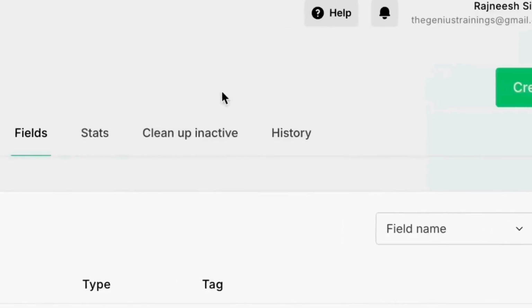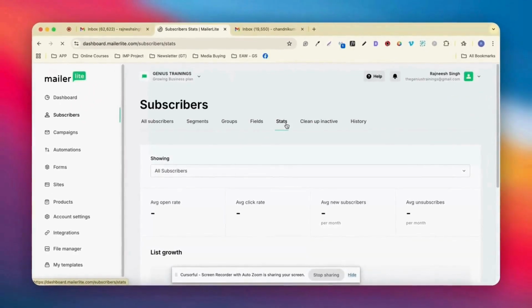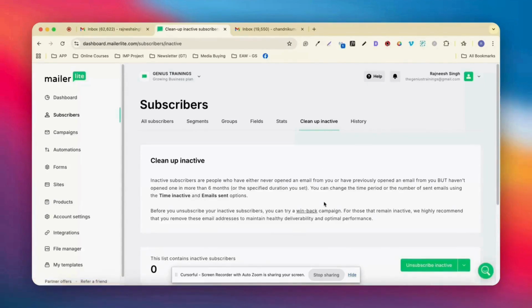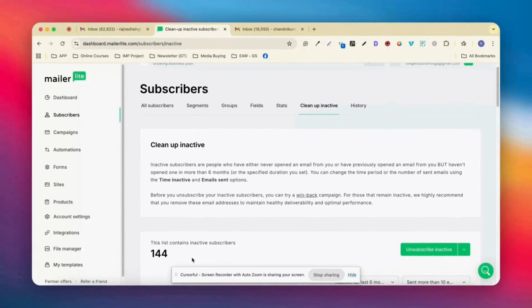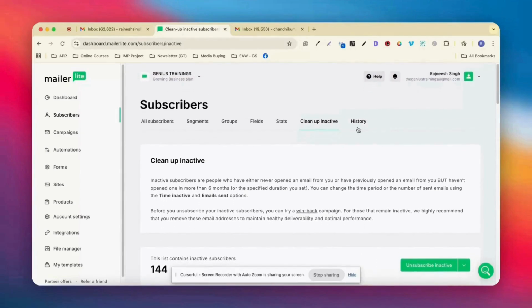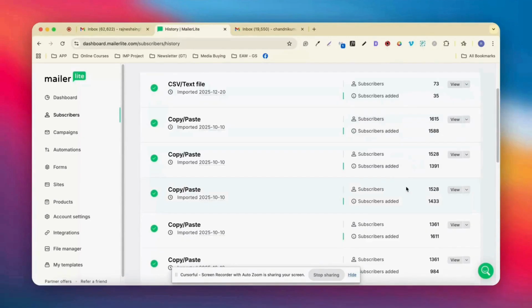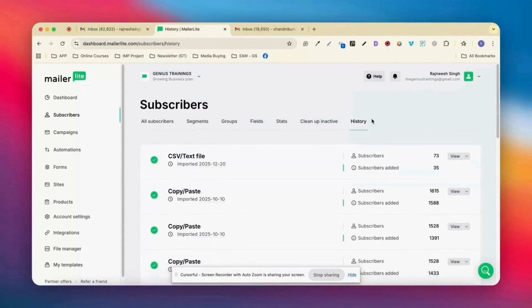Apart from that, you have stats. You can see subscriber data, for example, the average open rate, average click rate, new subscribers, average unsubscribe rate. You see all this data, and you can see inactive contacts as well. For example, these are the inactive contacts. So those who do not interact with your email nor open it, those contacts will automatically come in inactive contacts. And then history. So from the history, you can basically see how many contacts you have imported or added. You can see all the data from here.